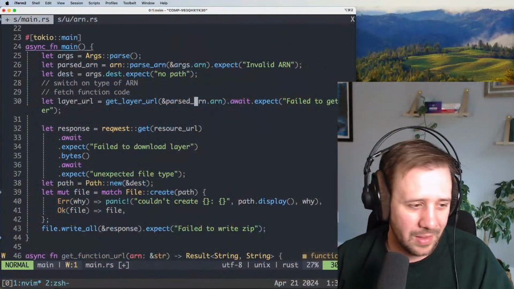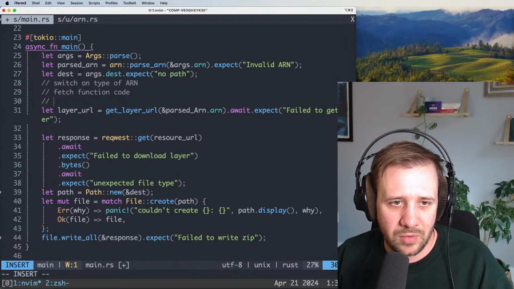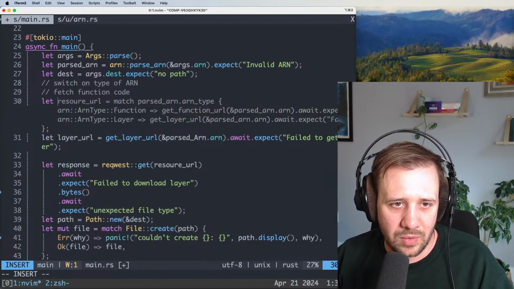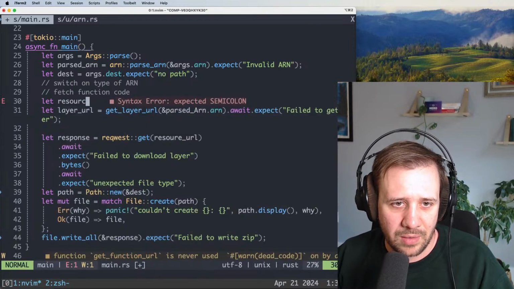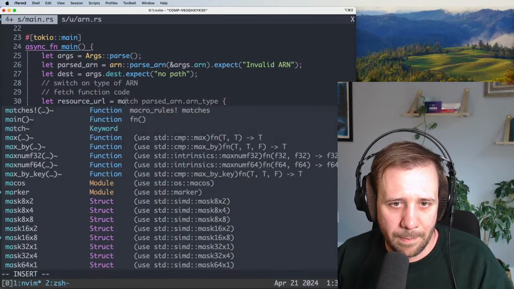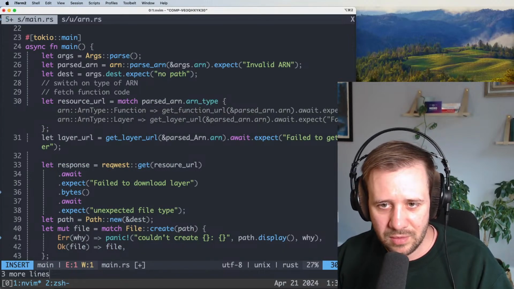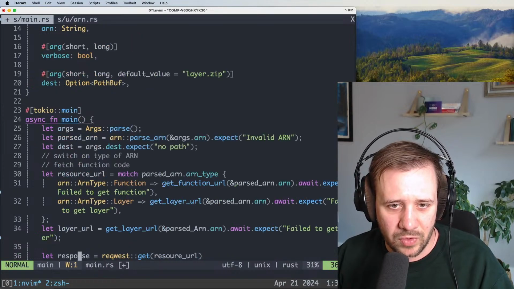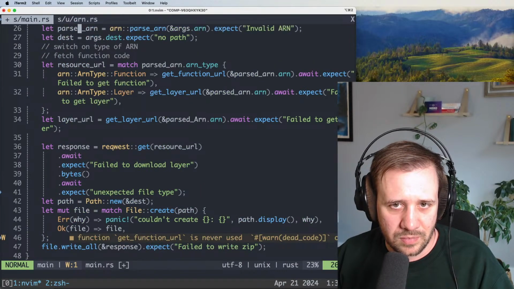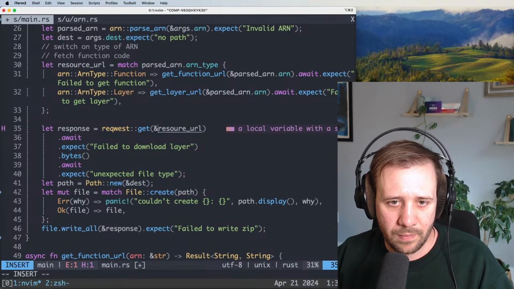Okay, so now we could do let resource. Yeah, that's what I wanted. Dang it. Oopsies. URL equal match parsed. Yeah, arn type. Perfect. Okay. So what do we just do? We declared a variable, and then we're going to. Oopsies. Okay. Borrow it. Oh, did I spell it wrong?